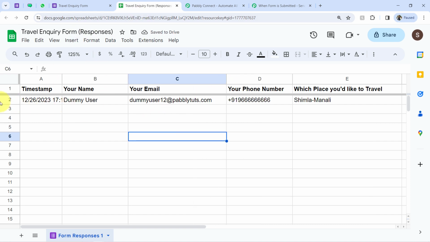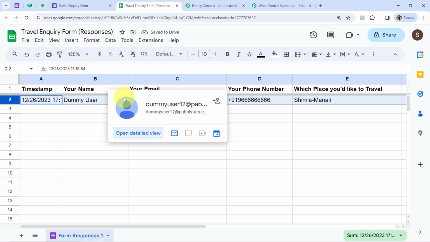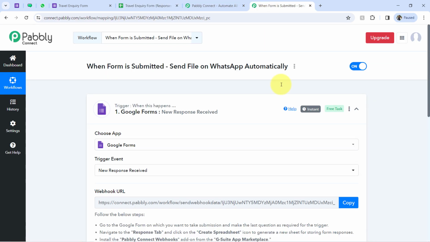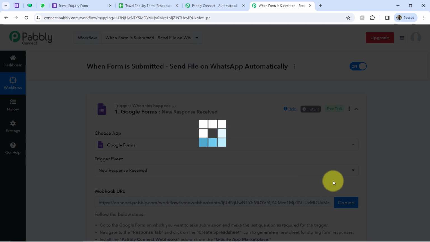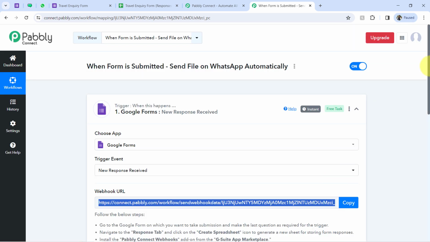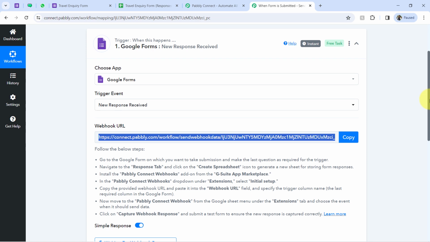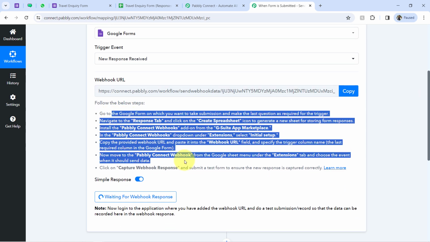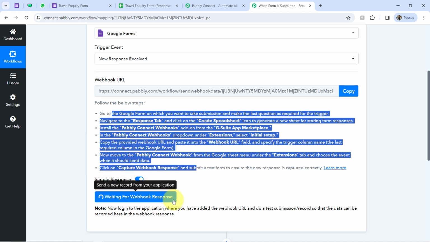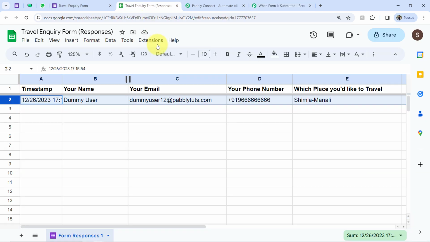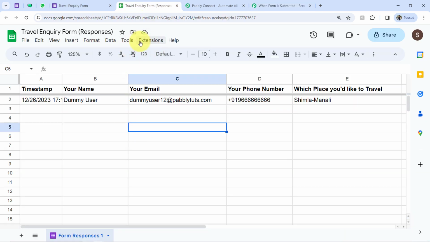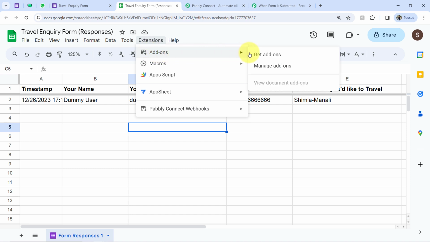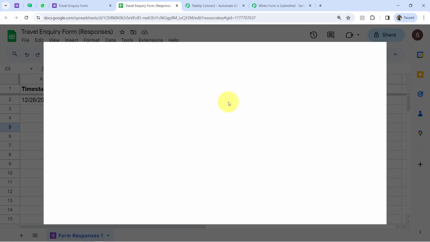Okay, once you have at least one data in your spreadsheet, come back to the dashboard of Pabbly Connect and copy this webhook URL, because using this URL only we are going to connect our Google Forms with Pabbly Connect. And how you can do that, again the instructions for the same are already given here. It is also waiting for the webhook response. Okay, so going back to my spreadsheet which is already associated with my form, clicking on extensions, clicking on add-ons, clicking on get add-ons, and searching for the Pabbly Connect webhooks add-on first.